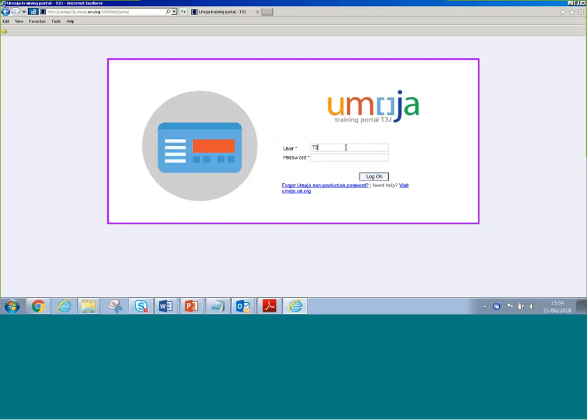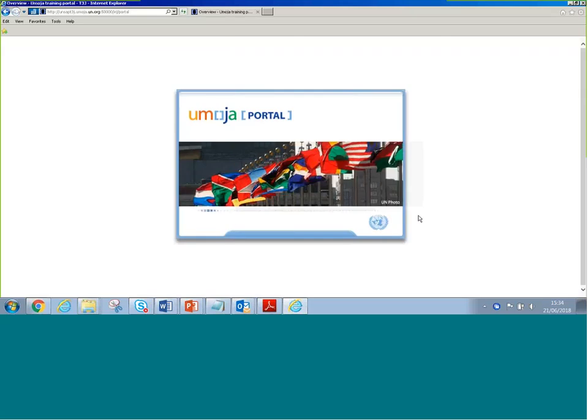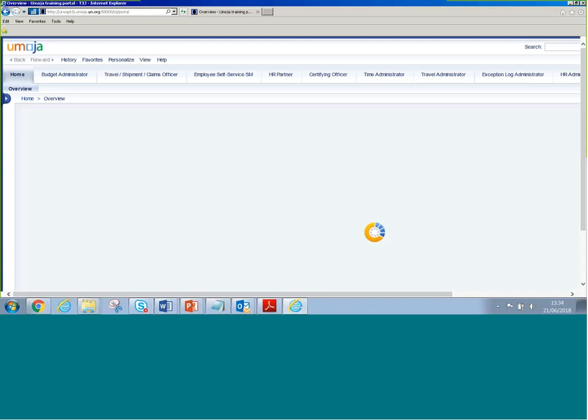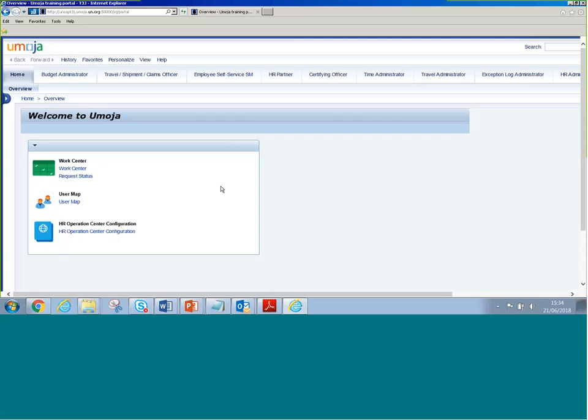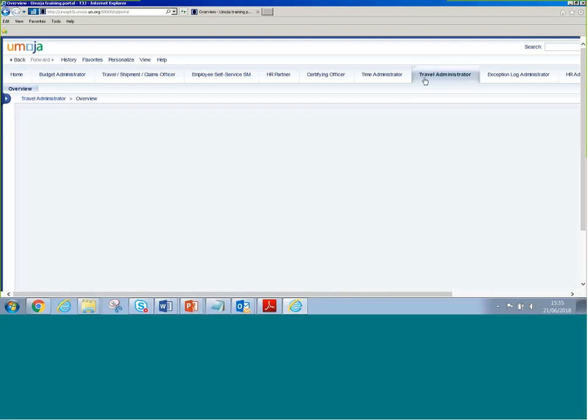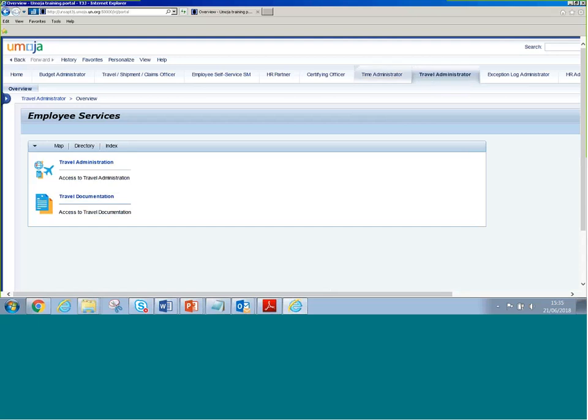Okay, I'm going to log in as a travel administrator. So I just logged in as a travel administrator. In this case, this user has more roles, but I'm going to go to the travel administrator tab. For those of you that have no experience as travel administrator, you will use the travel administrator tab to raise travel requests on behalf of UPs.